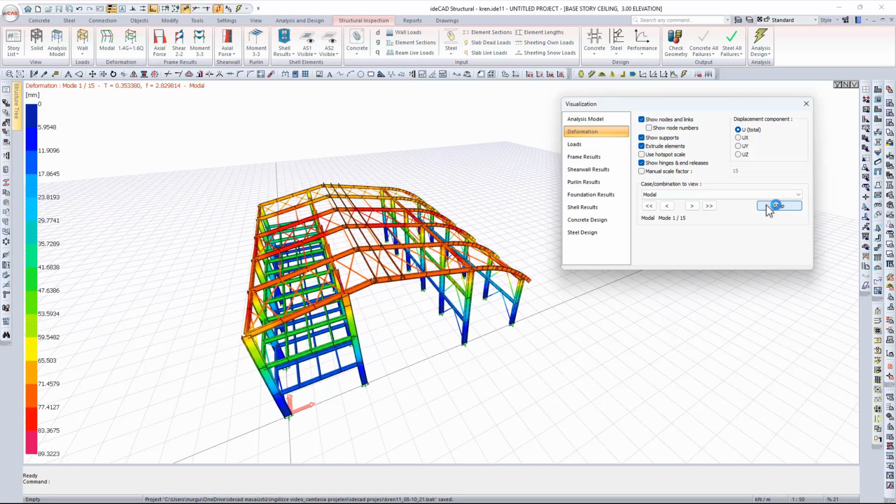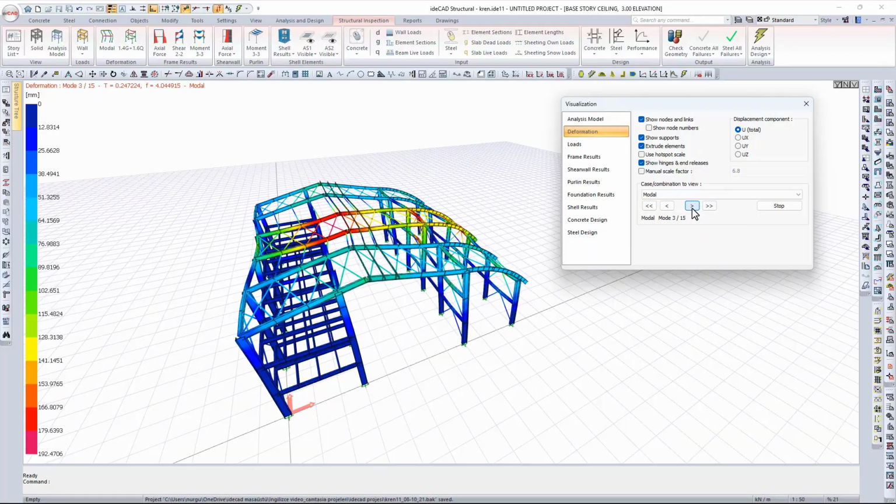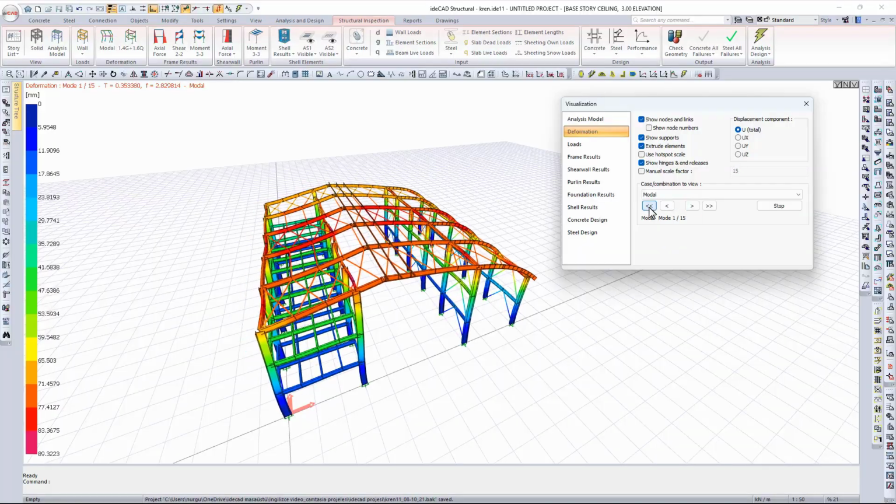I hit the Animate button again. Below that, the arrow icons let you switch between modes, so we can preview Mode 2, Mode 3, or quickly jump to the last or first mode in the modal analysis.